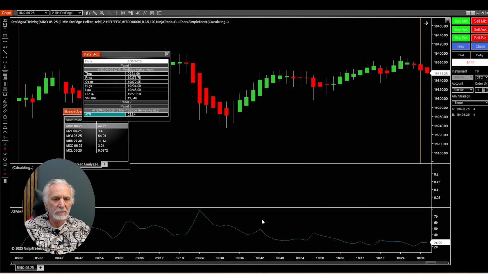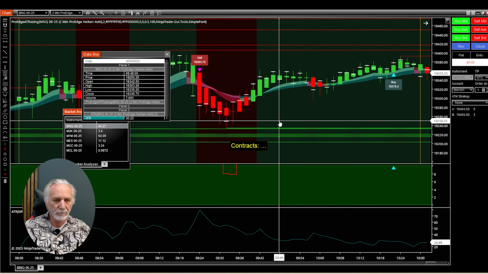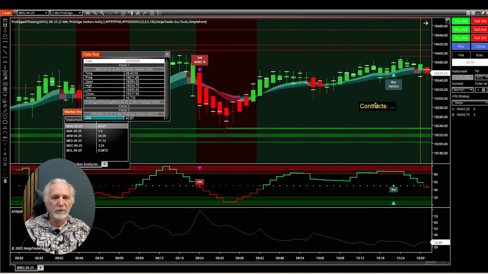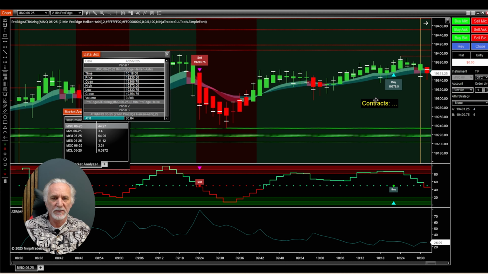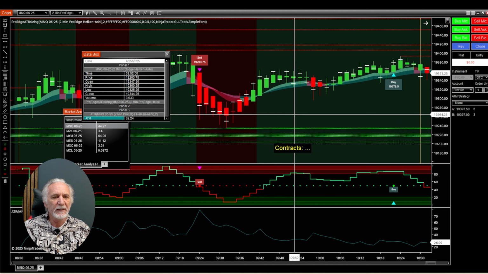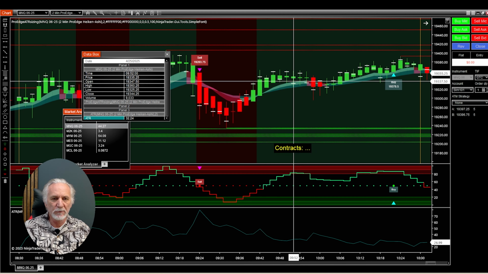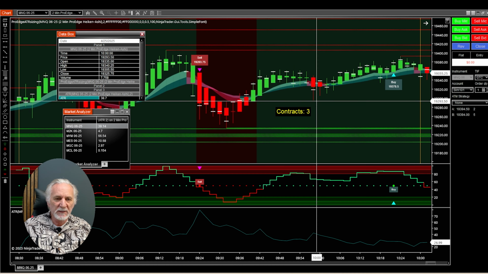And it's going to come up right in the middle, but you can move it. You can move this thing anywhere. You can change the colors, you can change the outline color. And it's looking at the ATR once the candle closes. All right, so we just got a close.